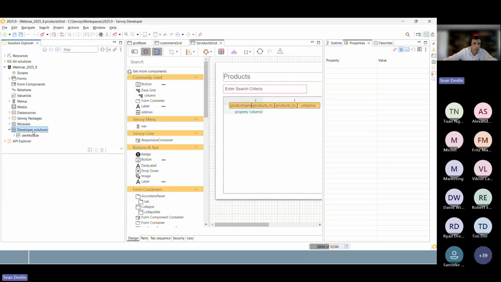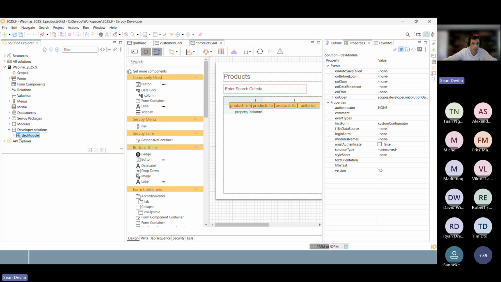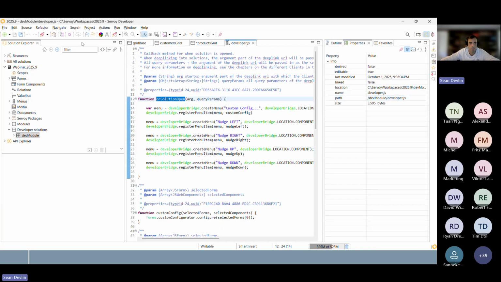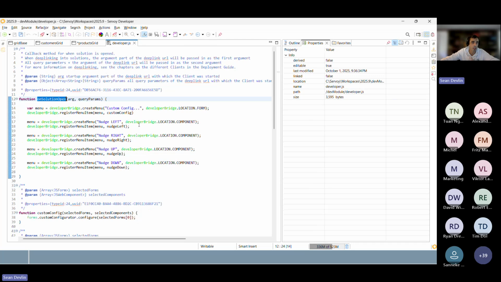So here I already created a developer module. And the way this works is that for starters, you have an on-open handler, just like a regular on-solution open. And in that is where you register a menu item. You can register menu items on the solution level, on the form level, and then on the component level. You give it the name, and then you say the location, and there's constants for this. And I used form for my custom config. Then you register the callback, which is a function farther below. And I did the same thing for the components, and I have a function for each one of those.